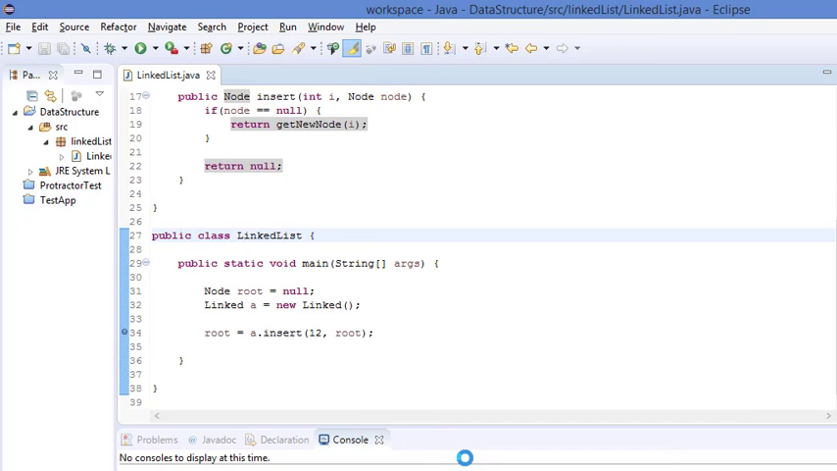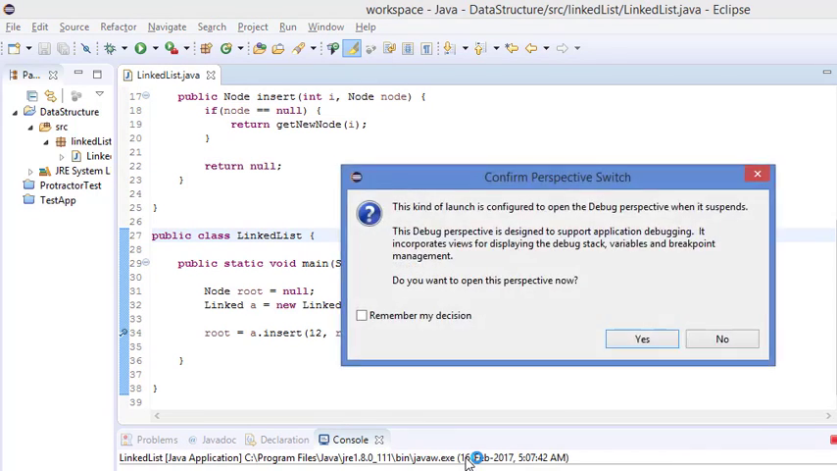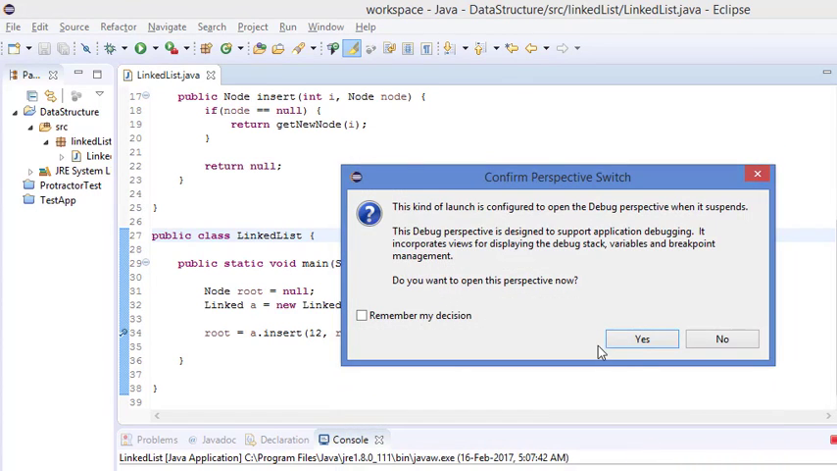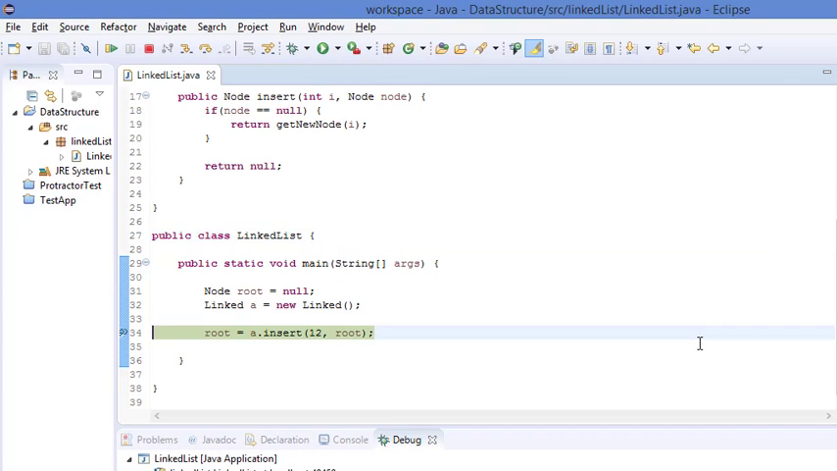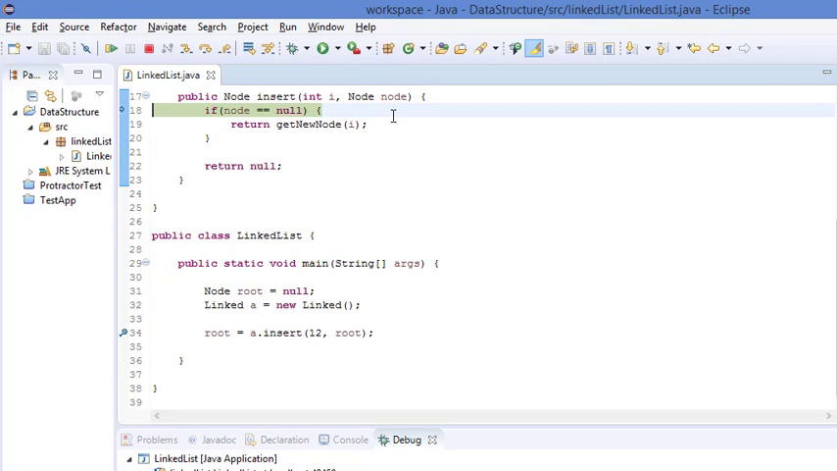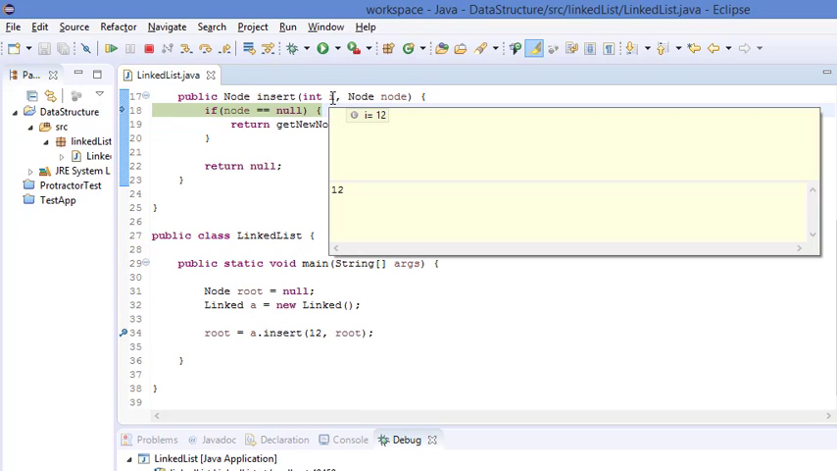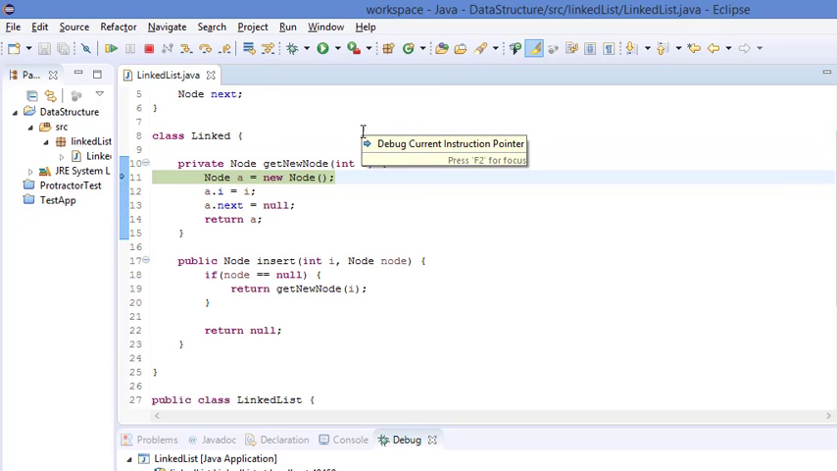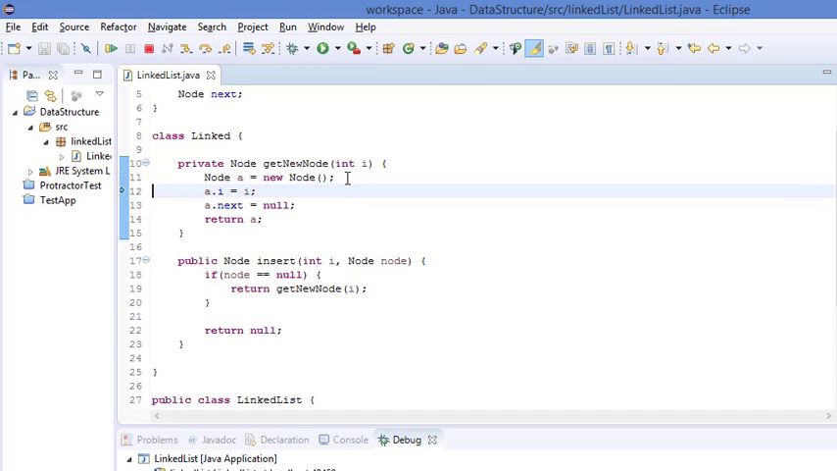So debug the Java application. Okay, so now go to F5. It goes to here. Now I is 12 and node is null, because our root is null right now. It will check that node equals null, yes. So it will return getNewNode, so it will go into the getNewNode function. Now it will create a node. So let's do F6.